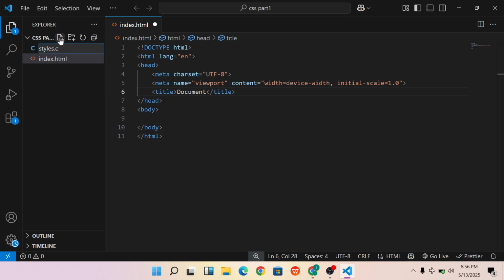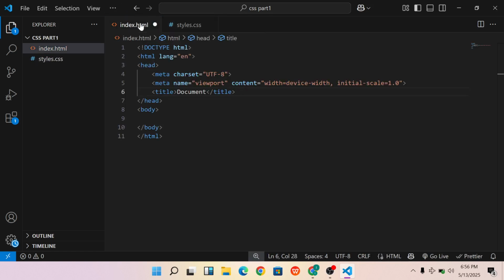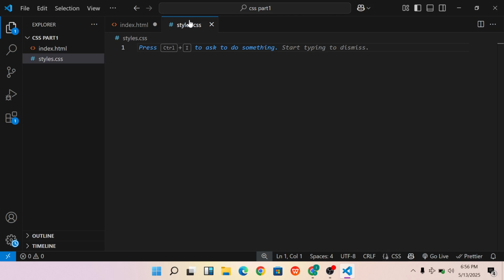Note that you can name it anything, like ima.css, or anything.css. But professionally, you name it styles.css. Then you click enter. So you have created this is your HTML, this is your CSS. Now another important thing you need to know is how to link your HTML to your CSS.